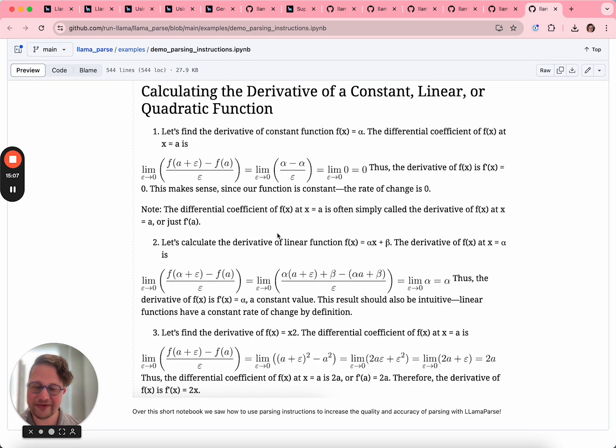So that's our top level list of examples of LlamaParse. This has been quick and dirty, but I hope you can see that LlamaParse has a huge body of features and a whole bunch of stuff that you can do.